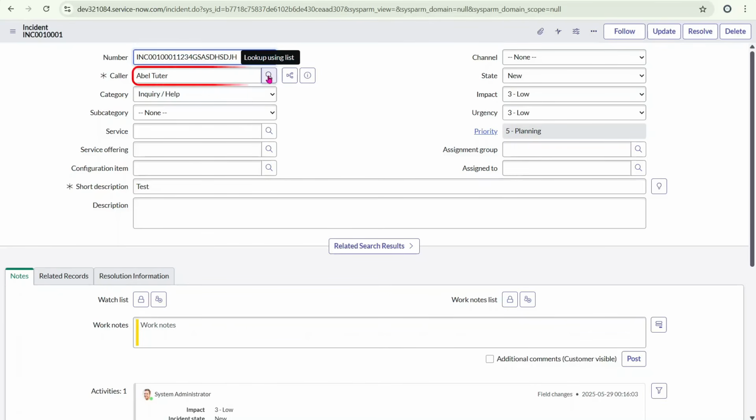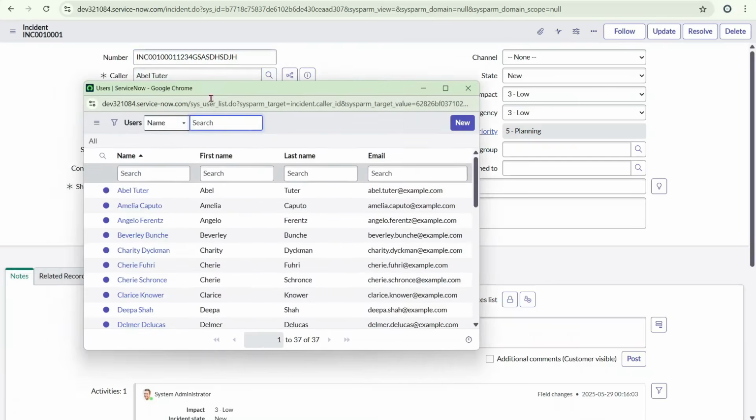This is the magnifying icon. So this field type is called a reference field. So reference will take you to another table. You can call any table on your table using the technique called reference. So if I click here, see, it is referring me to the sys user table.